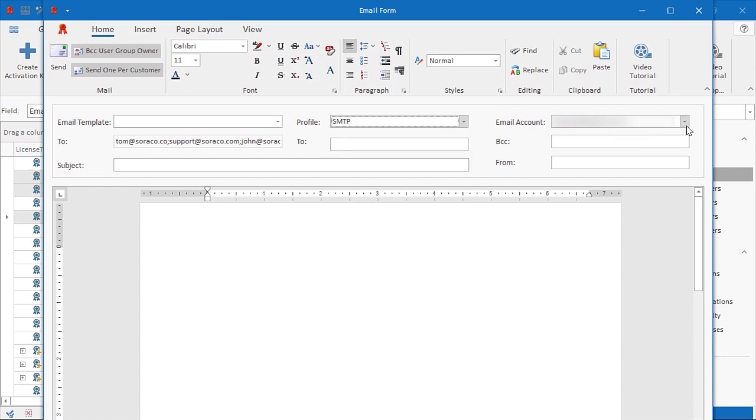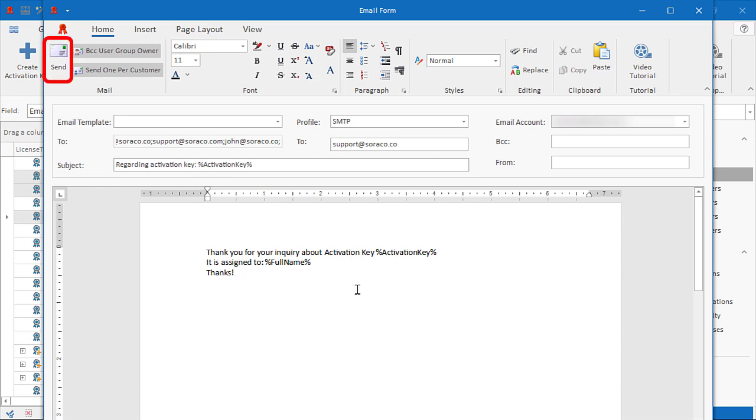The To field should already contain the email of the selected customers. The Additional To field allows you to type in additional email addresses. Enter the subject of the email. Enter the body of the email. Click on the Send button.